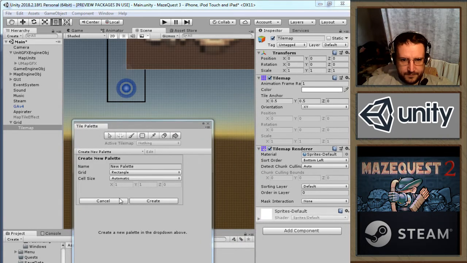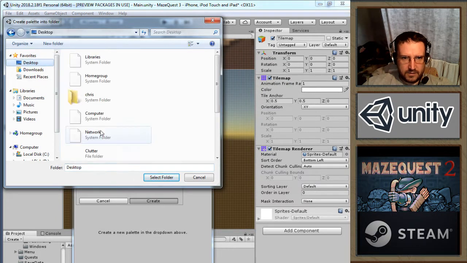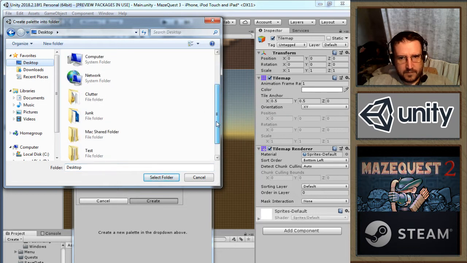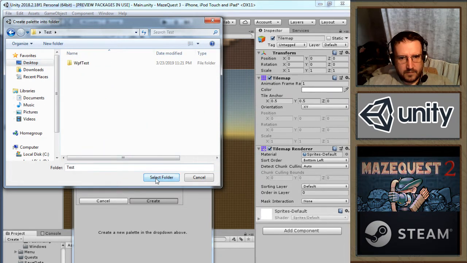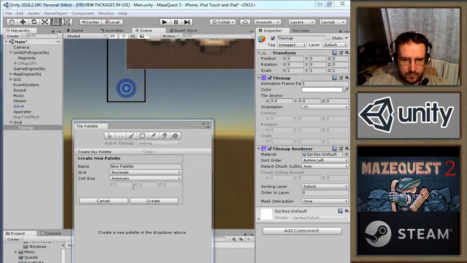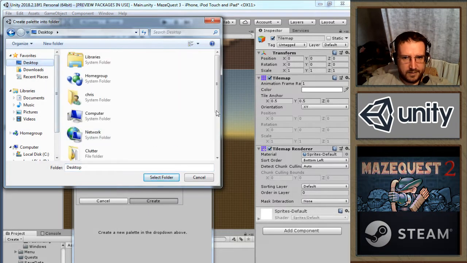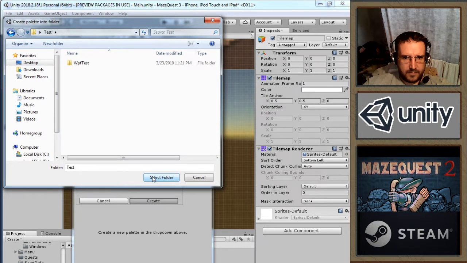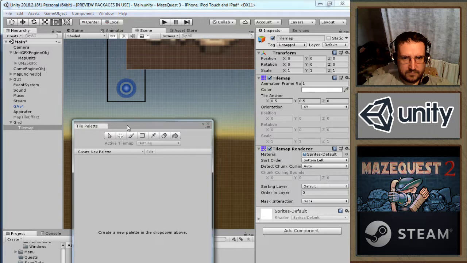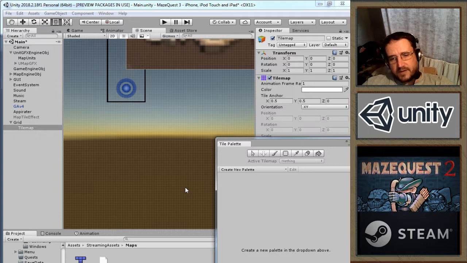Create new palette. Okay, create new palette. Just put it on the desktop. Alright, select folder, whatever. Create a new palette in the drop-down above. Thought I did create a new palette. Maybe not? Select folder. Well, anyway, I did it at one point. Anyway, you just paint on the tiles. I've done it, and it's fine.